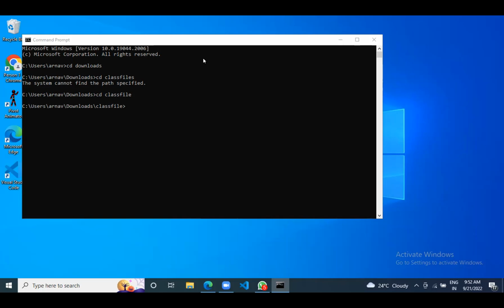It is not recognized. What? npm is not recognized as an internal or external command, operable program or batch file. It gave that error. Okay. Wait a minute. I am pinging one more link. Just click on this link and download that Node.js.